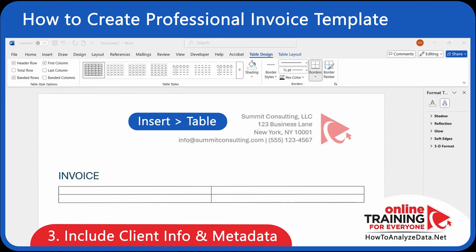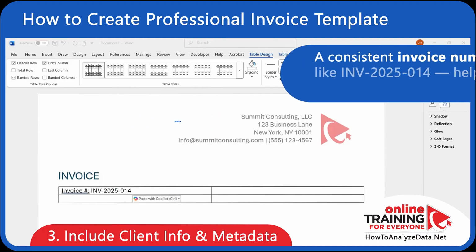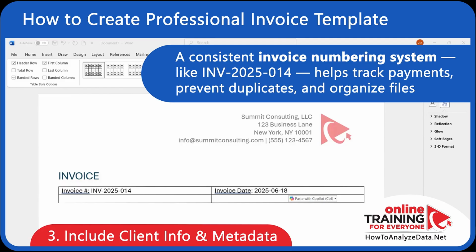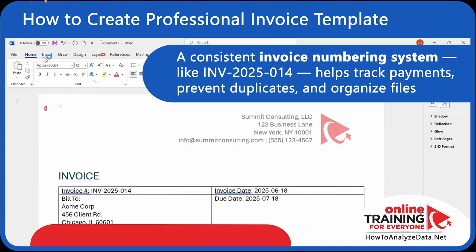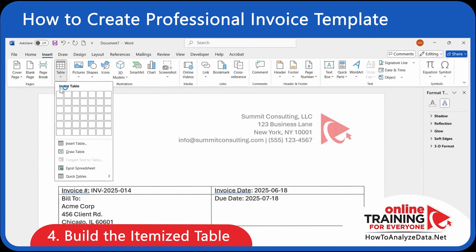We will use Word tables to accomplish this, and here's the business tip for you. A consistent invoice numbering system like INV, the year, and the invoice number helps track payments, prevent duplicates, and organize files. In the next step, let's create a table to capture the work done.